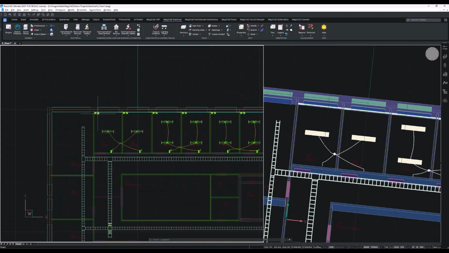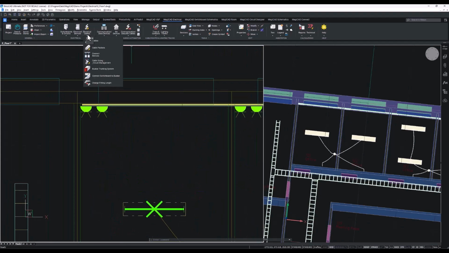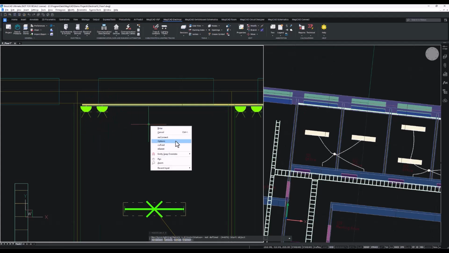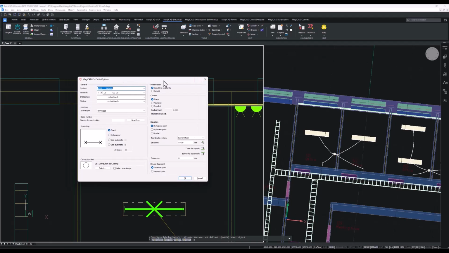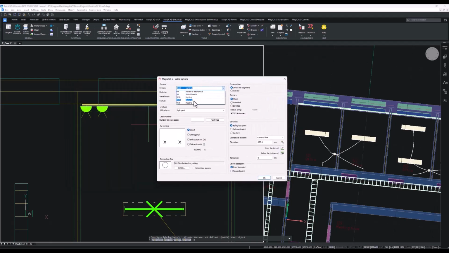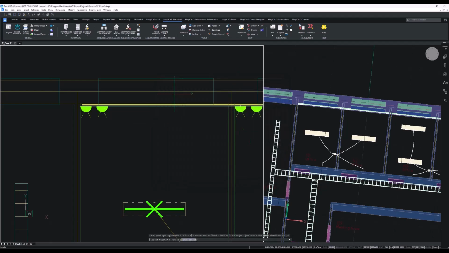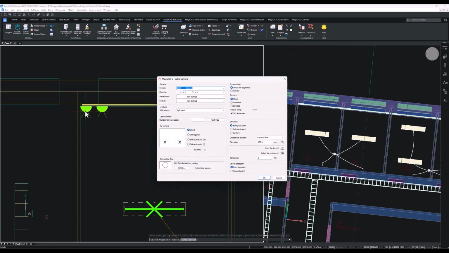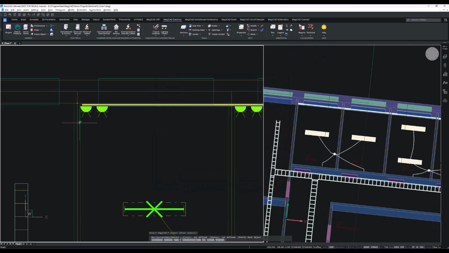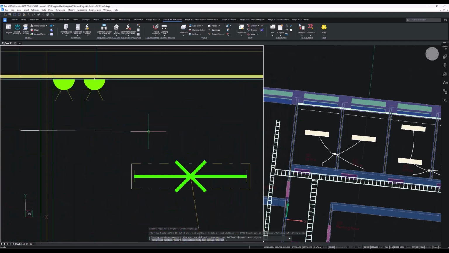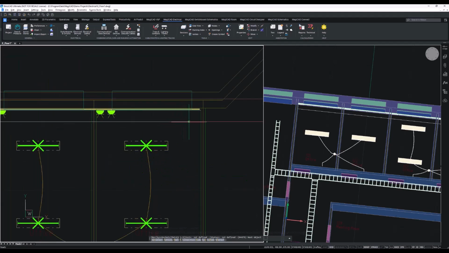Then let's connect the sockets to the cable. I will use the separate circuit for the sockets. Let's go to cable options, and here I'm going to choose the socket system, and also this time I'll choose direct line segments presentation direct. I also would like to choose the sockets elevation like this. Okay, then let's draw the wire.